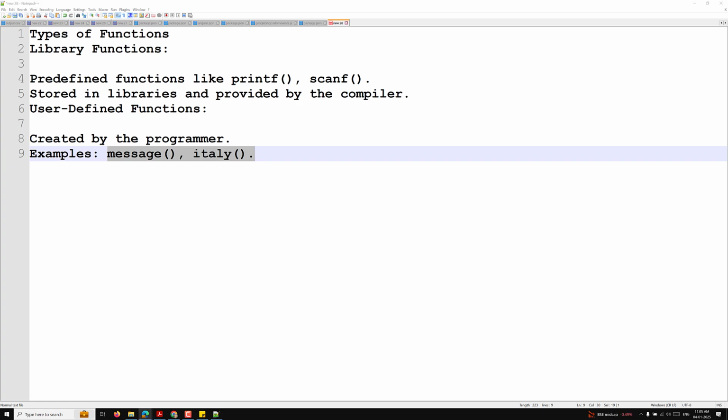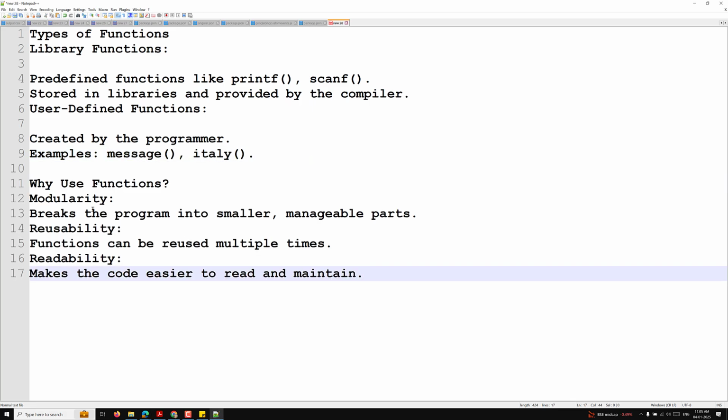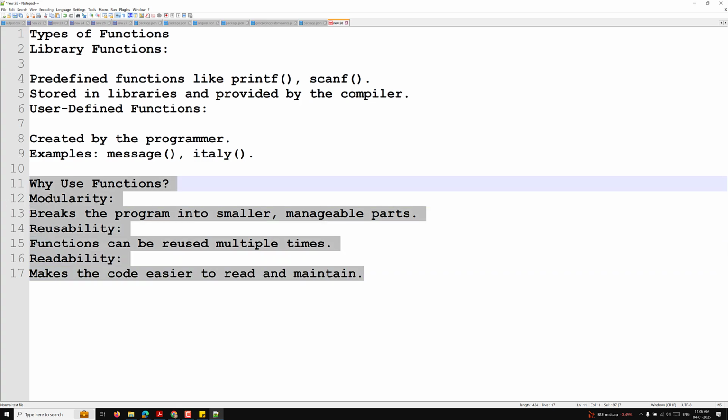So now, why do we use these functions? You need to get an idea of why we need to use functions. First one is modularity. What is modularity? It breaks the program into smaller and manageable parts. Instead of writing very big code line by line, we can divide the code into different parts in such functions. Another one is reusability. Functions can be reused multiple times. And readability makes the code easier to read and maintain. So these are the uses of functions in the C programming language.